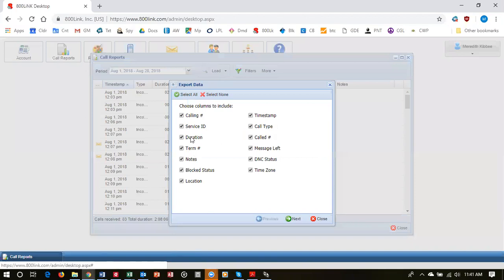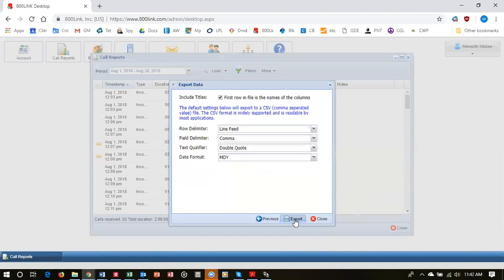Now, these are all the columns that it is going to have by default. For me personally, with my record keeping, I use certain columns. The first time you do this, you might want to use all of them, but I can tell you for sure, you don't need service ID, you don't need term number, you don't need block status, and you don't need DNC status. At least those you don't need for sure. The rest of them I do use myself. So now I'm going to click next and then just export.